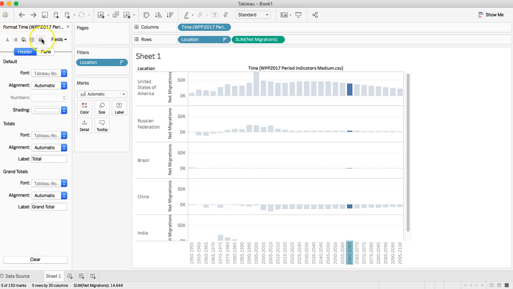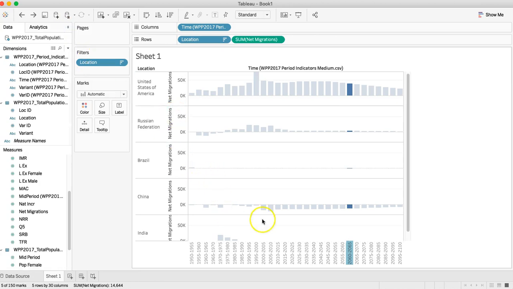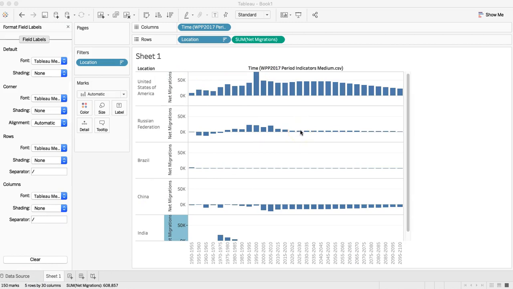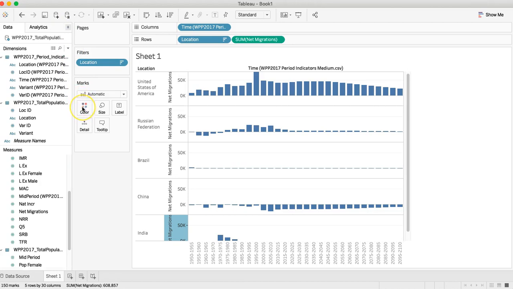There's a bunch of formatting options here about line widths and borders and shading. So go ahead and play around with this a little bit until it gets to a point where you feel comfortable with it. And then go ahead and publish this visualization to your Tableau Public. Feel free to add migrations to the colors marks card here and see how that changes the visualization overall.